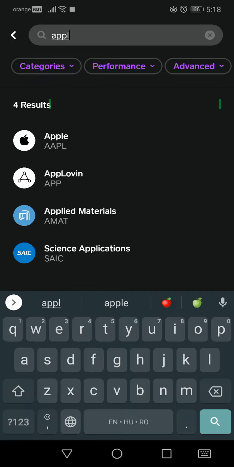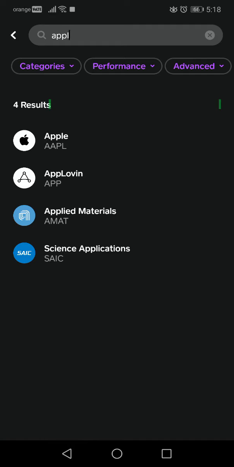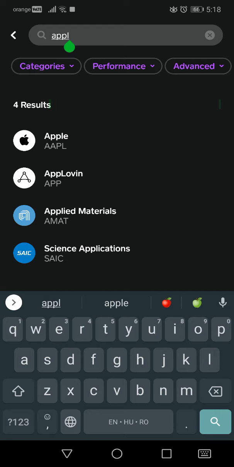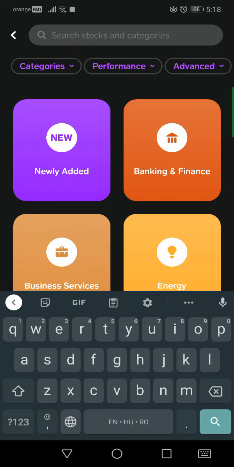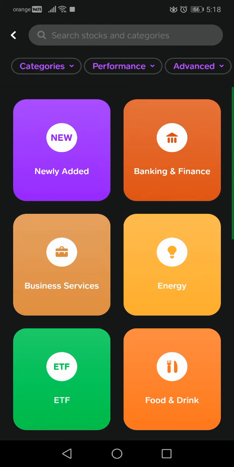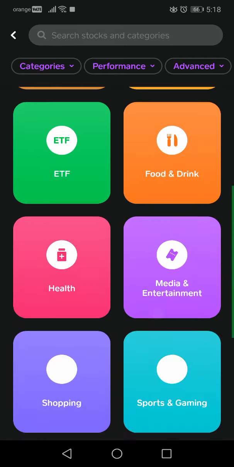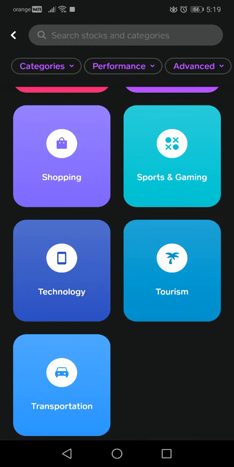So Cash App will automatically purchase stocks for you, which is very interesting. Yeah, so if you are looking for other stocks, as I told you, you can search for any company that is traded on the stock market here. But if you did not decide which company you want to buy, you just want to go shopping for stocks, you can search by category here.